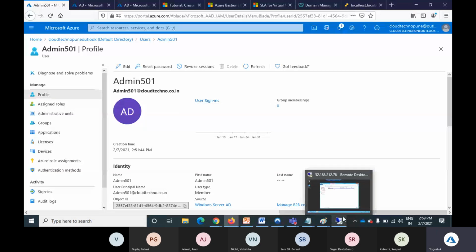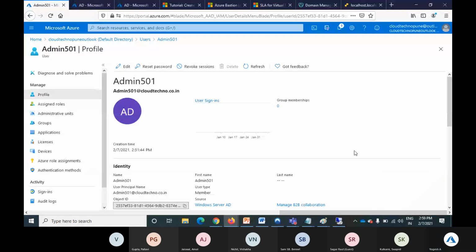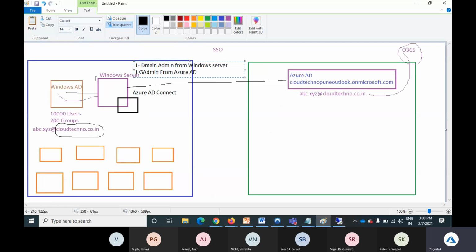Yogesh, if you change the user password from the Windows AD, will it sync for Office 365 products? Yes. See, let's go to the diagram. When you change the password from the user side, it will get synchronized with the Office 365 product as well. And when you change the password during the email login, that same password will get synchronized with your Windows Active Directory as well, vice versa.